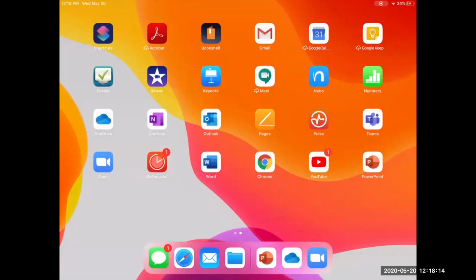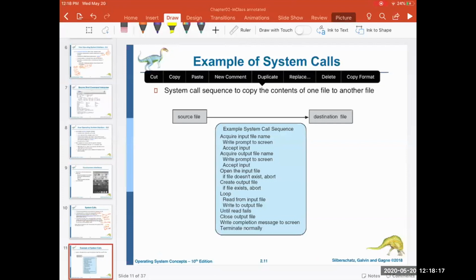Okay, so quickly over to it. Now you can see the system call sequence. There are different system calls which are required to acquire the input file name. If the file name exists, then it's okay. If it does not exist, from where to copy, then it will abort the operation. So these are all different system calls. Acquire the input name, this is one system call. Write prompt to screen, ask from user, another system call, accept input, another system call, acquire file name of output, another system call, and so on.